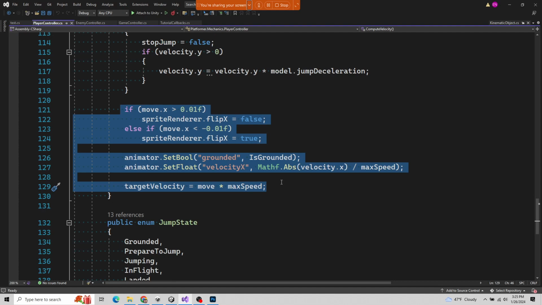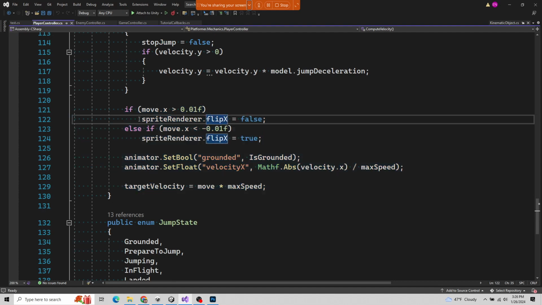So this is saying if move.x is greater than 0.01, remember I said the gamepad controllers can read really discrete values. So this is checking if we're using keyboard or really nice gamepads. If we're not on 0, and if we're a little bit in the positive, meaning the user is moving to the right, then spriteRenderer.flipX equals false.